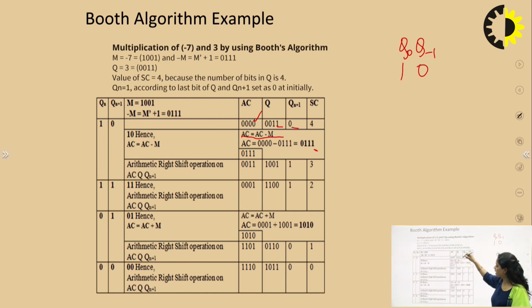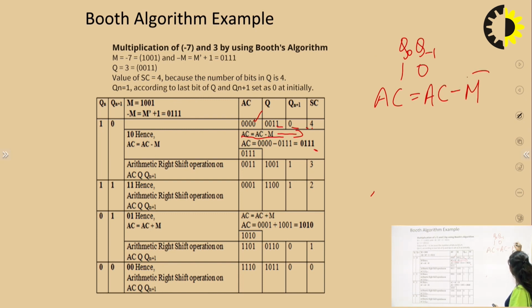So here we have got one confusion. Every time when we put a minus, the value of M is minus 7. If I am saying that AC equals AC minus M, but what will be the value of M? This value of M according to this example is minus 7. So it will become like this, AC minus minus 7, which will become plus 7.